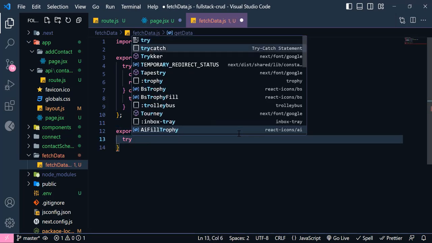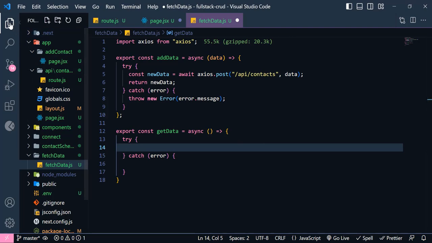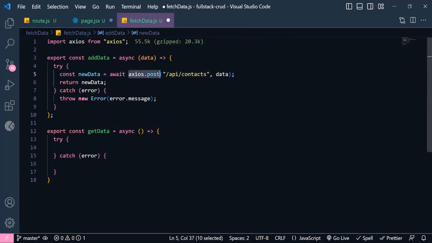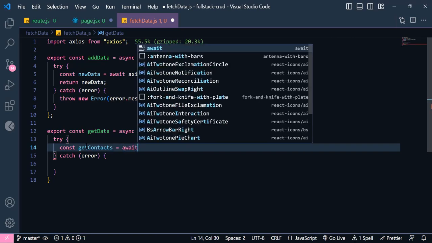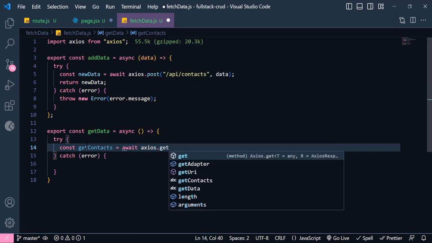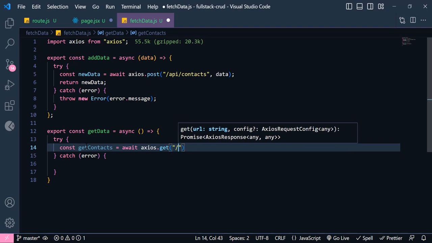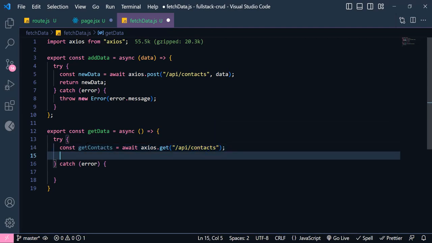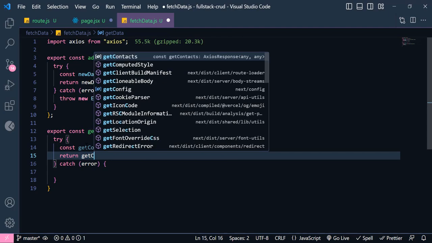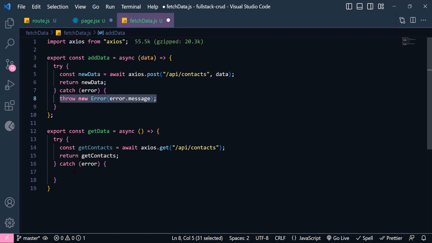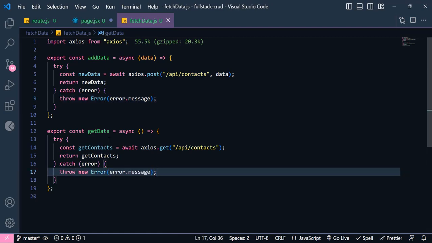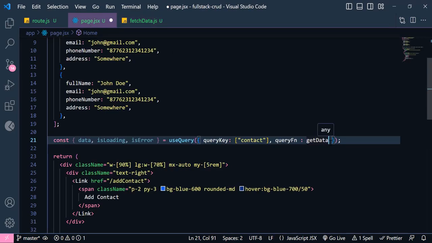Inside here we need to have our try and catch block, and now we need to fetch data using axios again, but this time the method is gonna be get. Okay, so I'm gonna write here getContacts is equal to await axios.get. Now we need to write our route here, /api/contacts, and that's it. All you need to do is just return this getContacts. Okay, and I'm gonna copy this error message from here and just paste it here. This is our function. Now we need to import this in here.